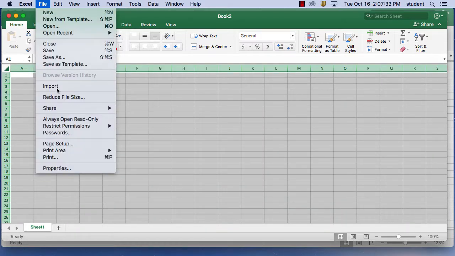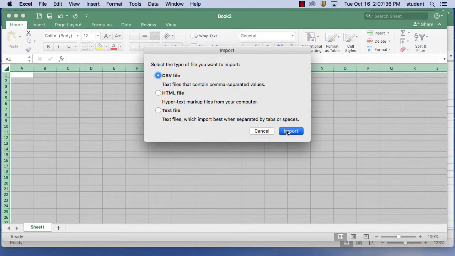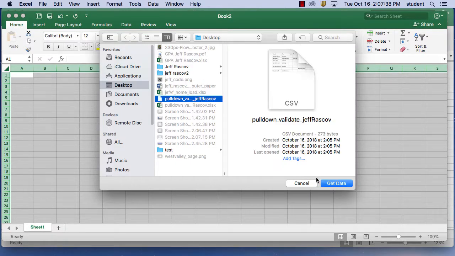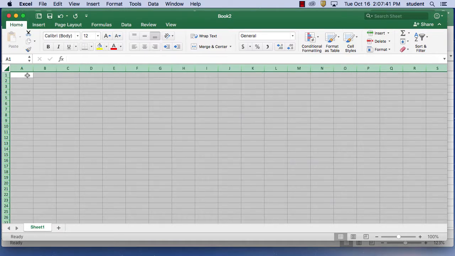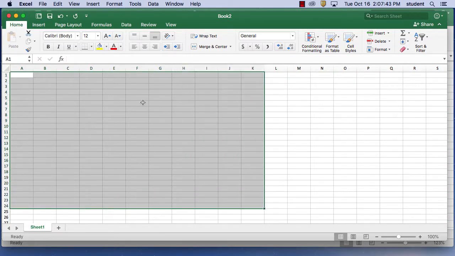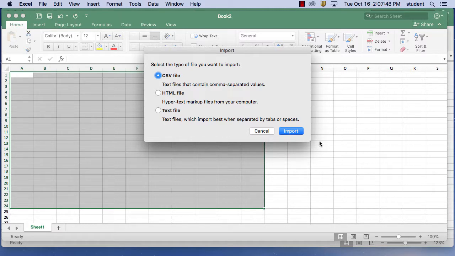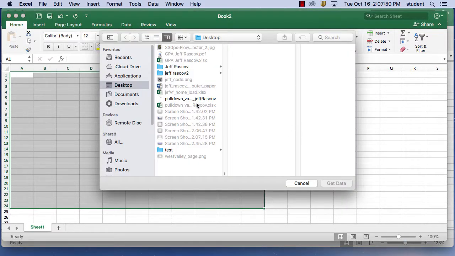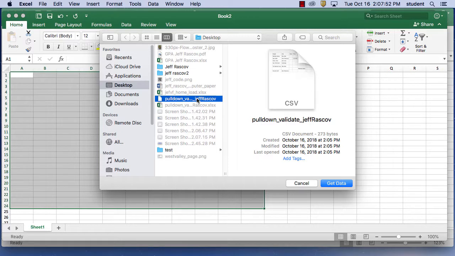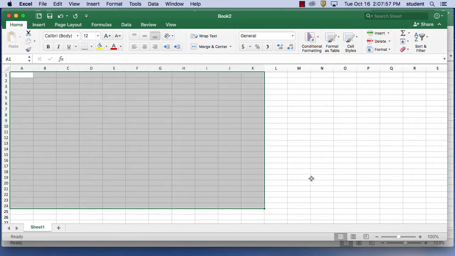Let me try again. Oh. How come that didn't work? I've done this before. No? Bummer. It's there. It looks like it would work. I don't know why it's not working. But I've had that work before where I've imported a CSV file. I mean, the option is there to import a CSV file.